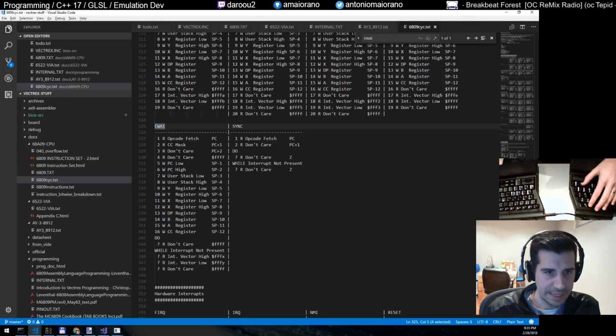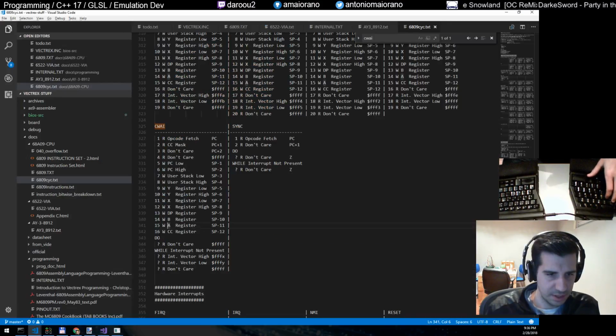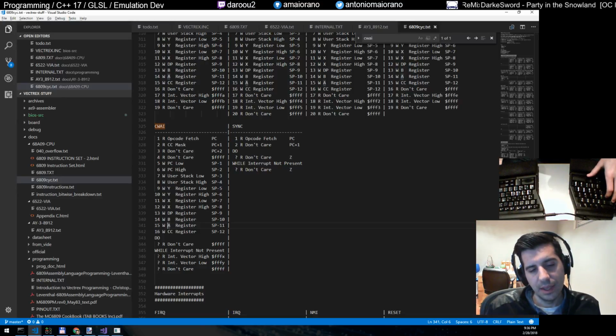Opcode fetch. CC mask is at PC +1. Okay, so it really is an immediate mode. And this one here goes and does all of this. So here I'd say 16 cycles, whereas here we write 21 cycles. While interrupt not present, we just wait, I suppose. And then afterwards, okay, so basically it's 21 in total once the interrupt has occurred, I suppose. Huh.